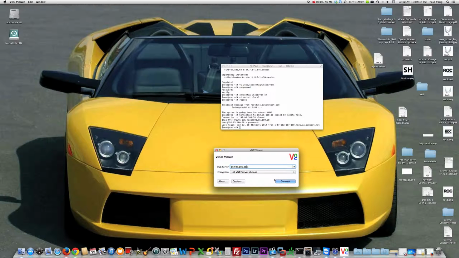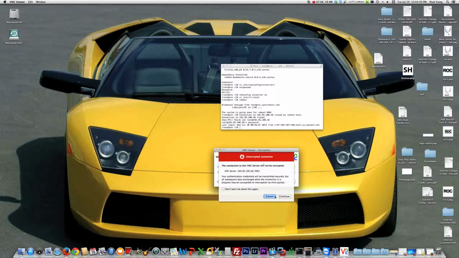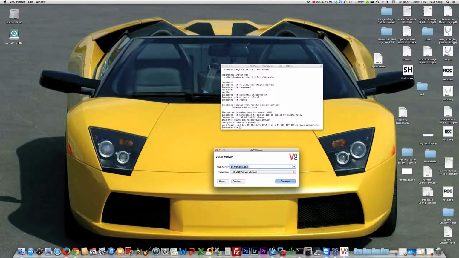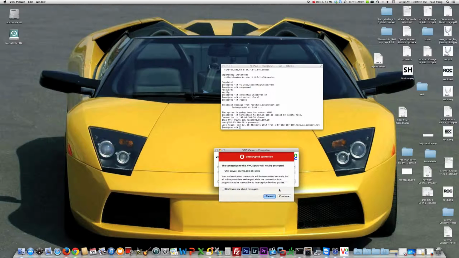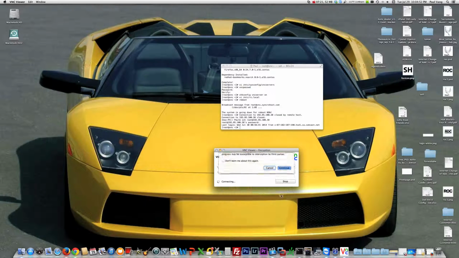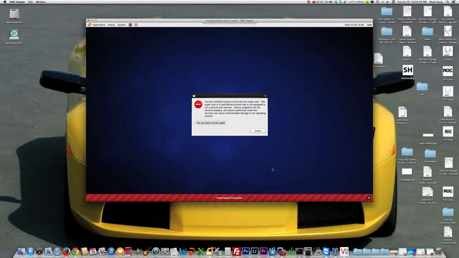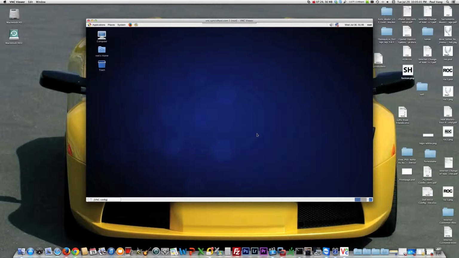So the system is up. Let's go ahead and connect. I've already got my IP address in here utilizing port 1. That's a standard setup. This gives me a warning, but I'm going to go ahead and proceed. It's going to ask me for the password that I entered earlier. I'm going to enter that in and click OK. As you can see, I'm inside the desktop of the virtual private server. This is how it looks.